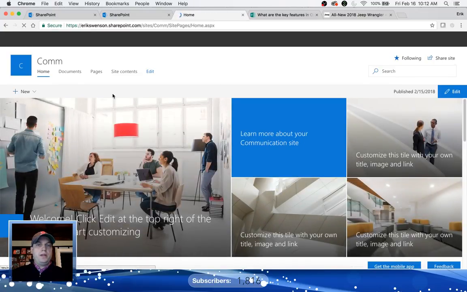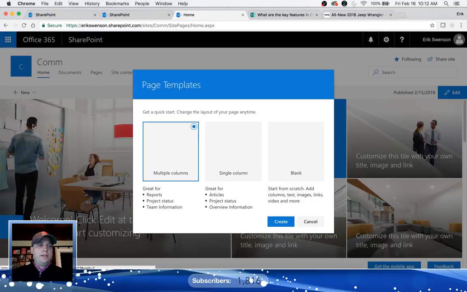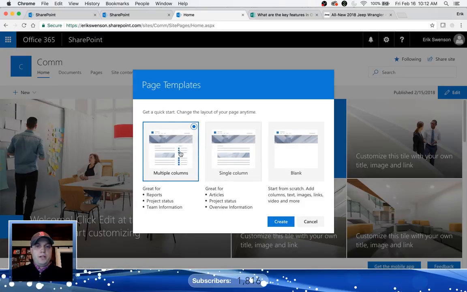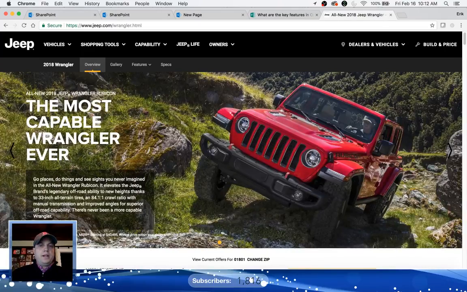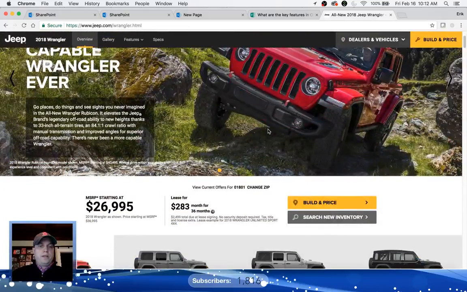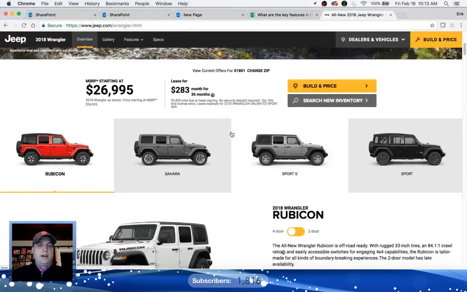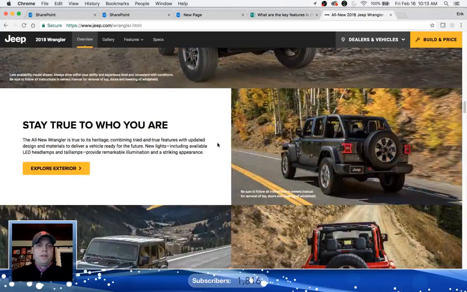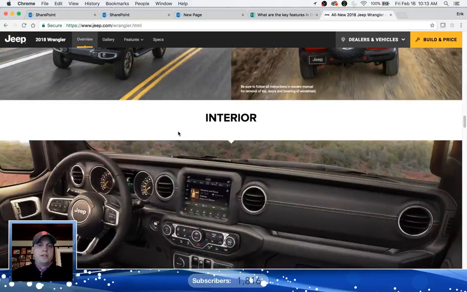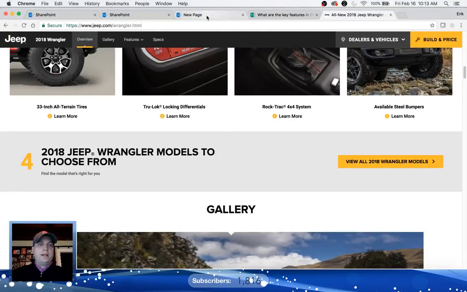So you can create a new page directly from here, and you can say multiple columns, single column, blank. Blank is sort of the default here. You can start from scratch. And then it just gets you right into that page. So one of the things that I was looking at is this new Jeep. I own a Jeep Wrangler, and I noticed that the layout of this page was kind of very similar, where it shows a lot of large imagery, some text, and so I kind of wanted to think about replicating that.